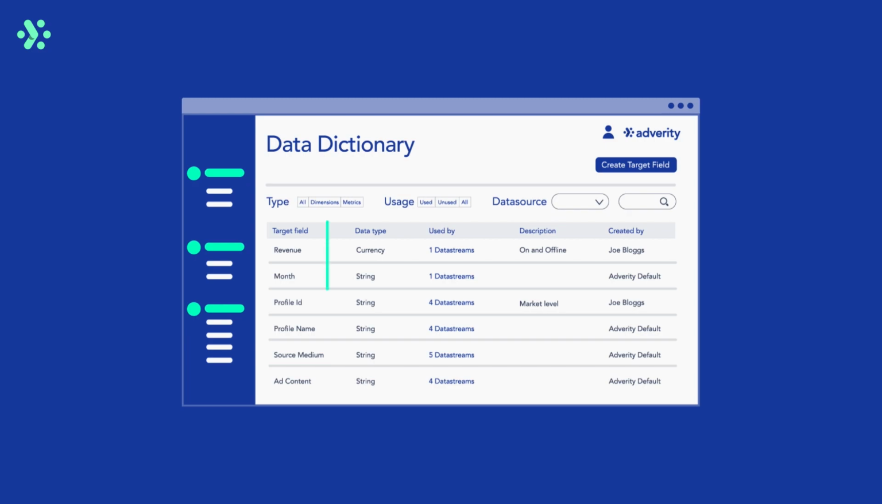It contains all the target fields in all the data streams and workspaces in your organization, as well as important information about the target fields, such as their data type, where they are used, and a description of the target field. These target fields can be used by all users in all workspaces in your organization, and this means you can maintain consistency across all of your data.